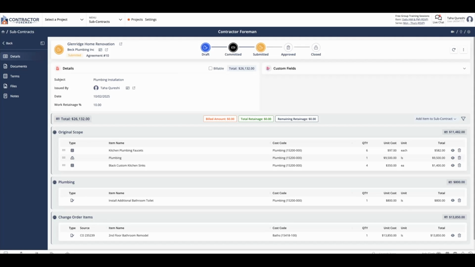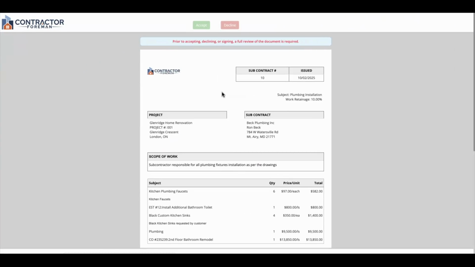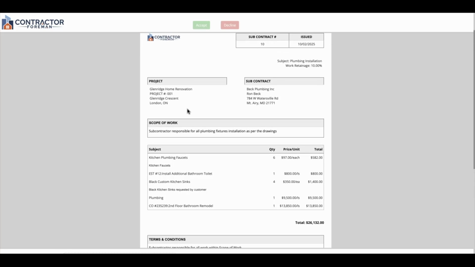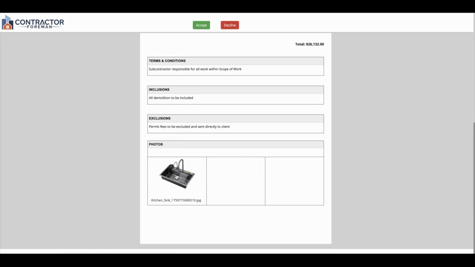Here, I've just received an email, and for this example, I've sent it to myself, requesting that I sign. So I'll pull this up, and as you can see from the subcontractor's view, I can go ahead and review the entire scope of work and the subcontract, all the line items that we added, the terms and conditions, and the photo that I clicked on as well.